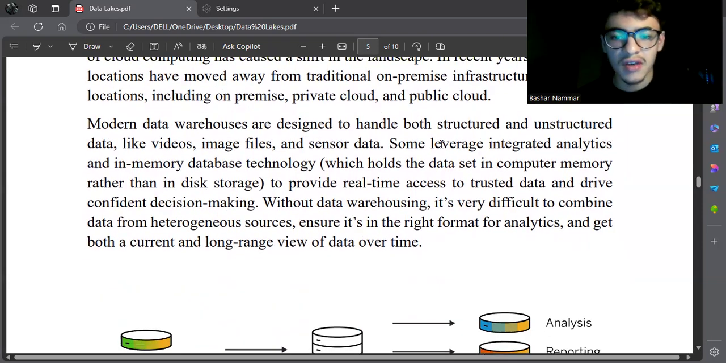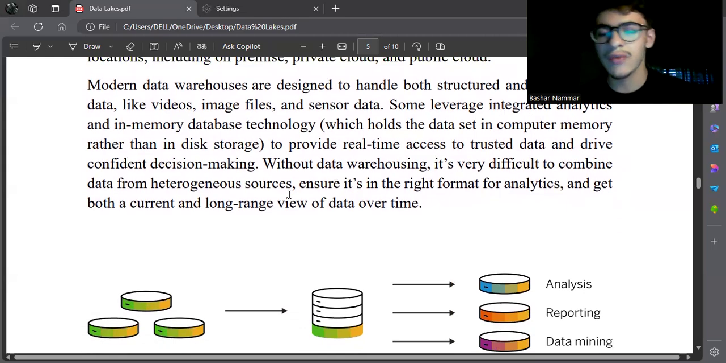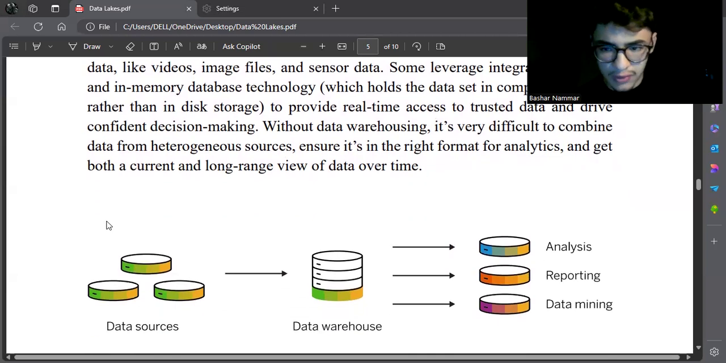Modern data warehouses are designed to handle both structured and unstructured data like videos, image files, and sensor data. Some leverage integrated analytics and in-memory database technology, which holds the data set in a computer memory rather than in disk storage. To provide real-time access to trusted data and drive confident decision-making without data warehousing, it's very difficult to combine data from heterogeneous sources, ensure it's in the right format for analytics, and get both a current and a long-range view of data over time.